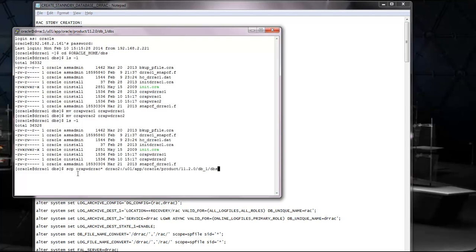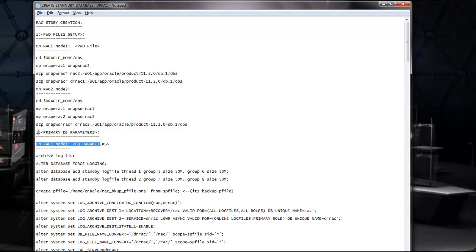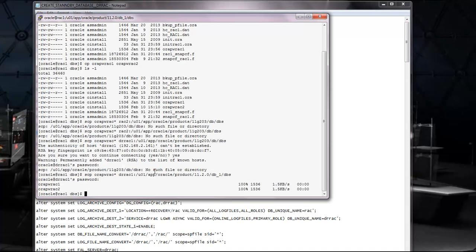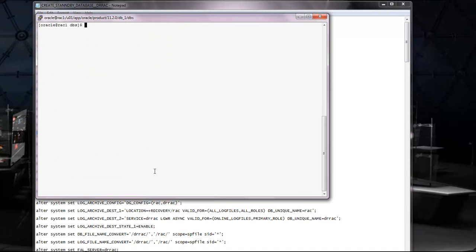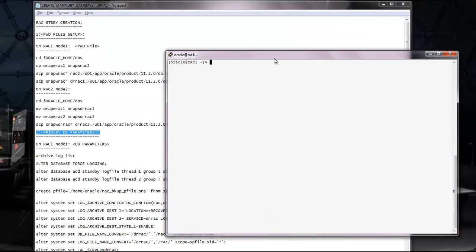Now copying those two files from here to node 2, and the files are copied. Next are the primary database parameters, and we make sure that those things are up and running there. So we first try to find out whether those parameters are there.